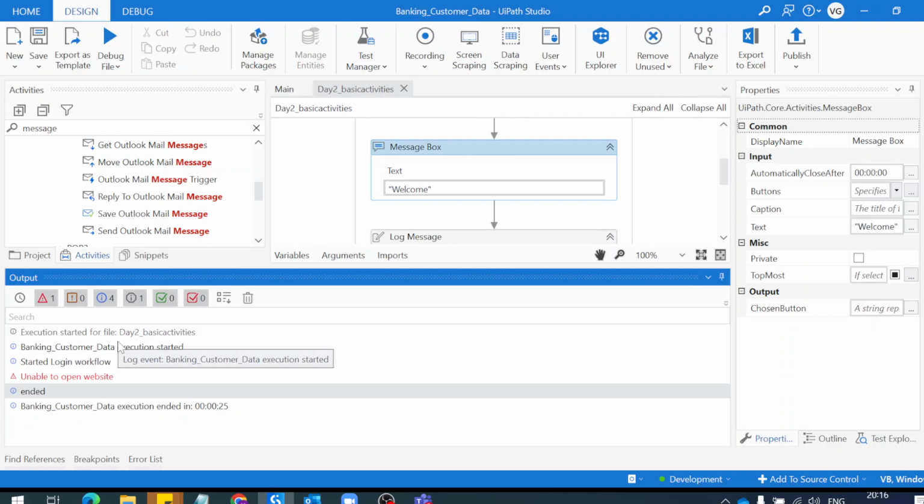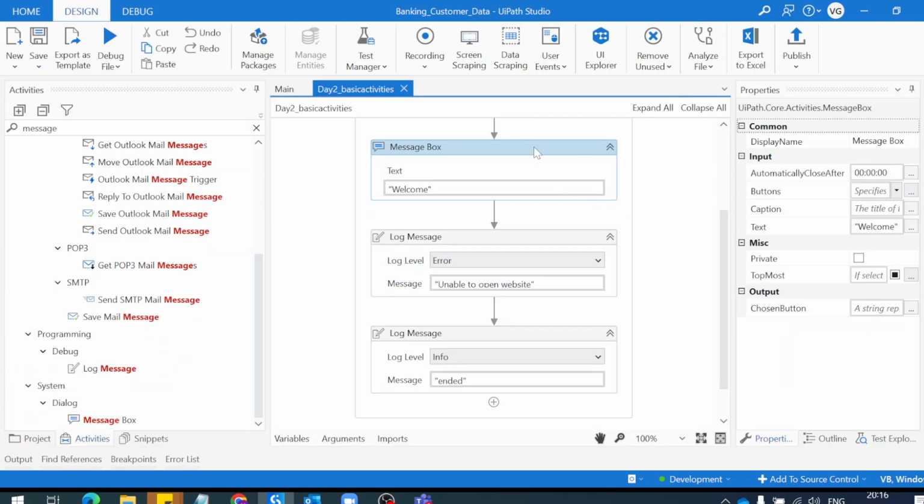Okay, so if you remember, yesterday we discussed something about attended robot and unattended robot. Attended means a human has to be there, a person has to sit there and perform something. Unattended means the robot will do it end to end without any human intervention or human action. Can I put a message box for an unattended robot? If somebody asks you this in an interview, how do you answer? Can I put a message box activity when I'm developing an unattended robot?